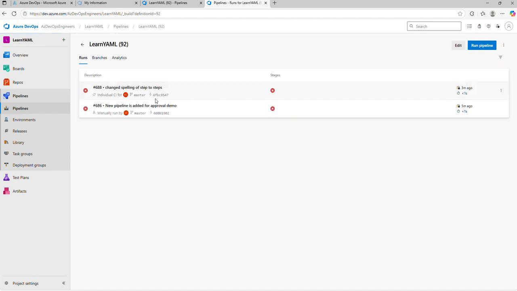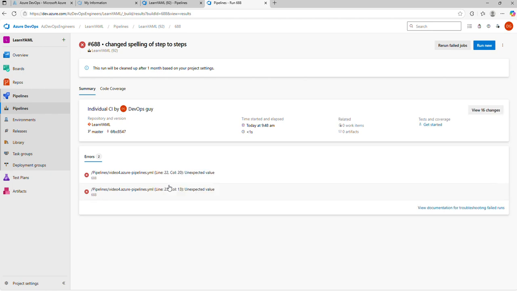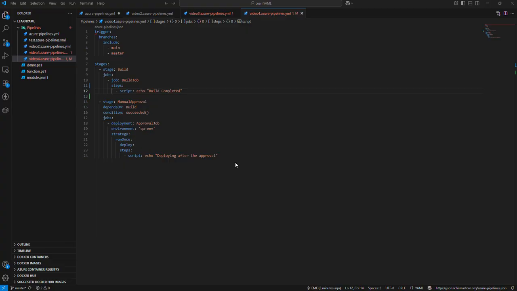Again, there is some issue. I think we have fixed that one, but still there is some issue. At line number 22 and 23, column number 20, 11, 13, unexpected value. So that is something we have to see. Line number 22 and 23. So what is the problem here?